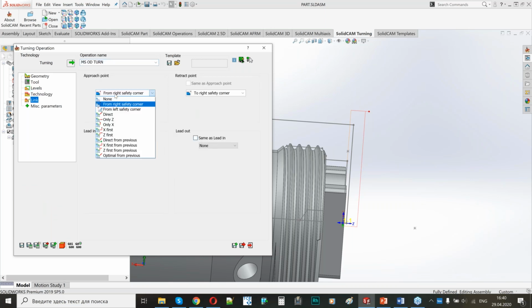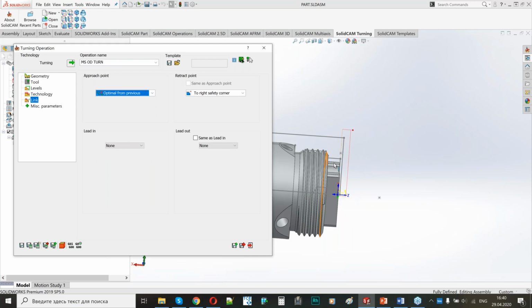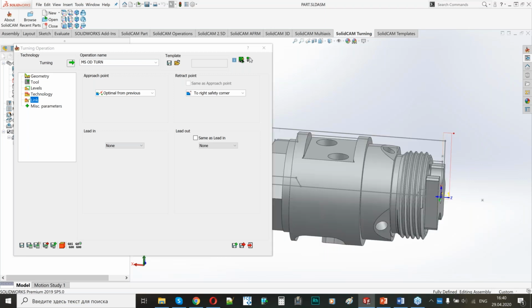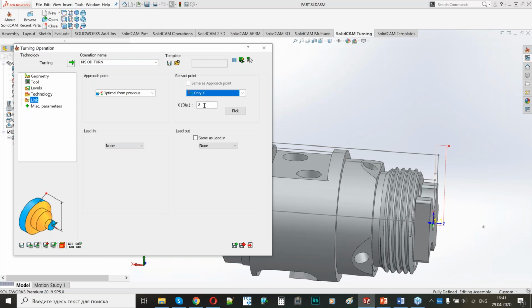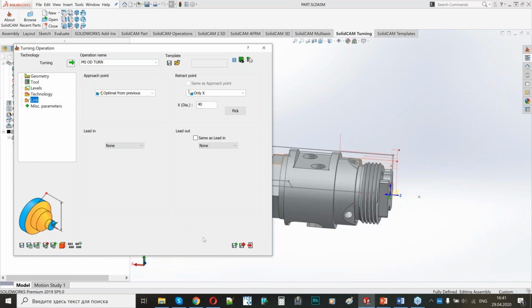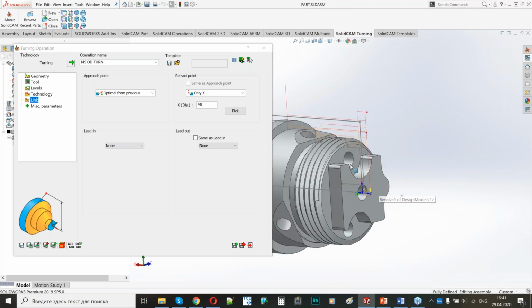Because I will use the same tool, I will start from the optimal from the previous, and after I perform my turning operation, I would like to start my milling operation. I can leave my stock out from the collet, or I can put it back to the collet. For example, I would like to leave it and to make my retract only in X direction. Okay, I will calculate it.